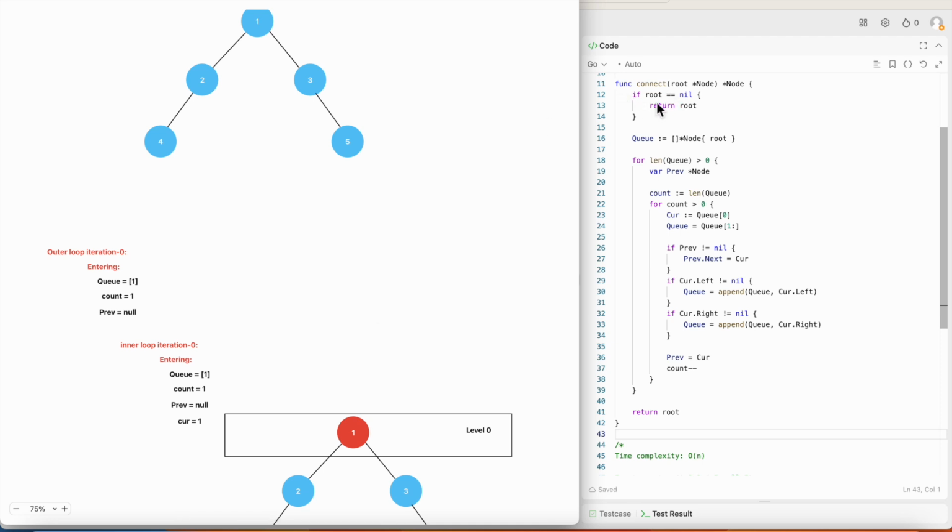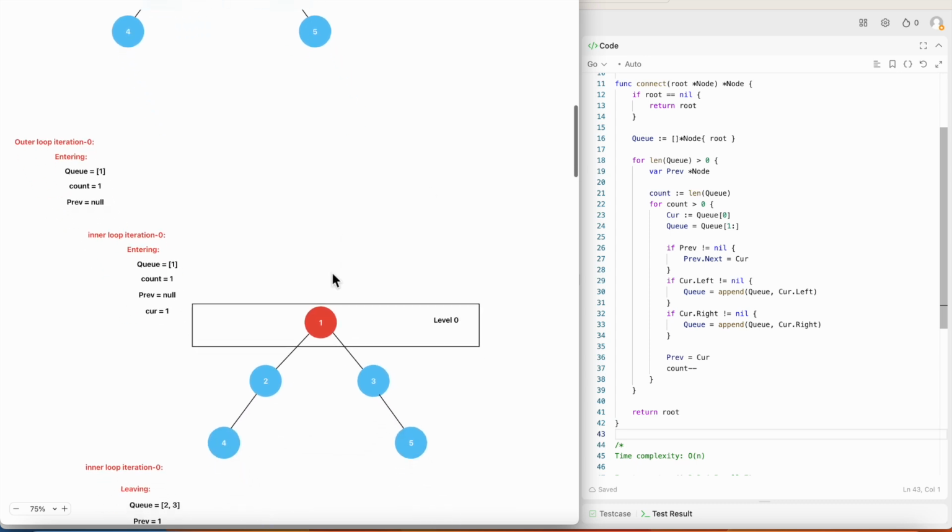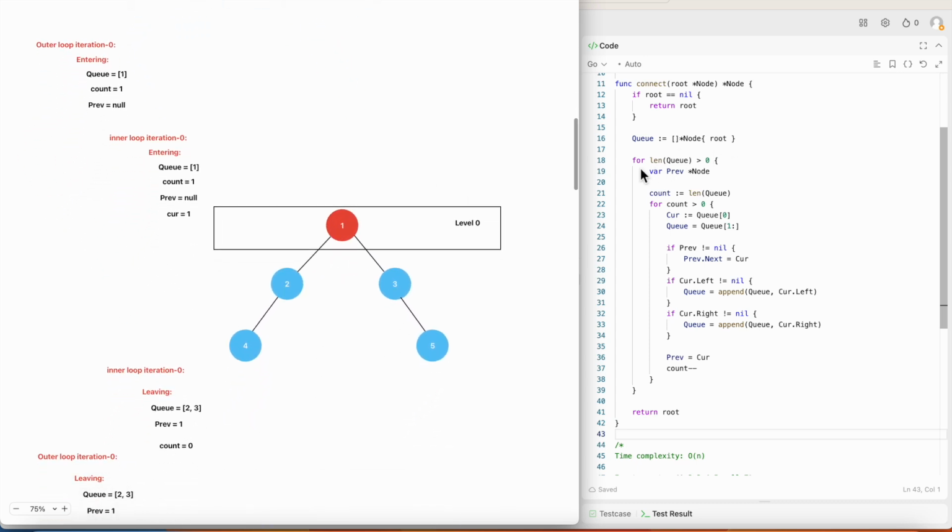So first, when we call the connect function, we check whether the root is null. If it is null, then we return immediately. Otherwise, we initialize the queue with the root node as the first element. Then we enter the outer loop. There we check whether the queue has some elements in it.